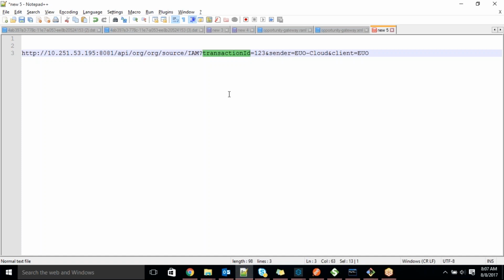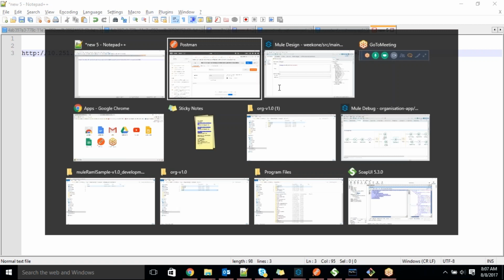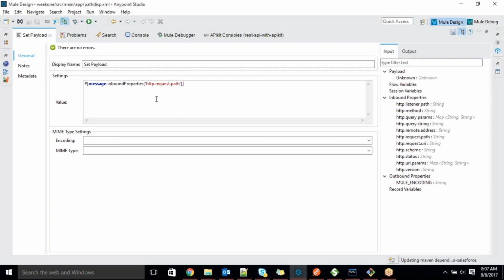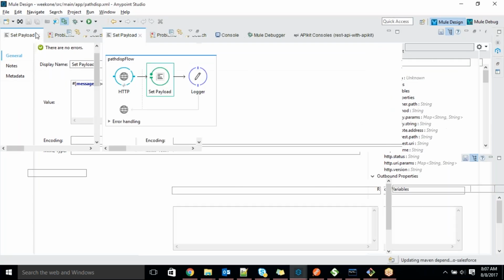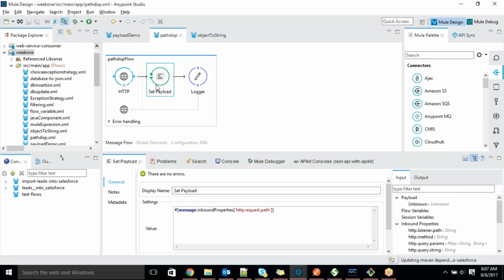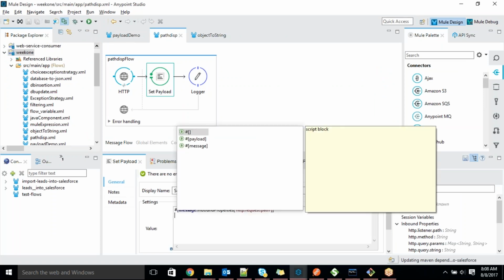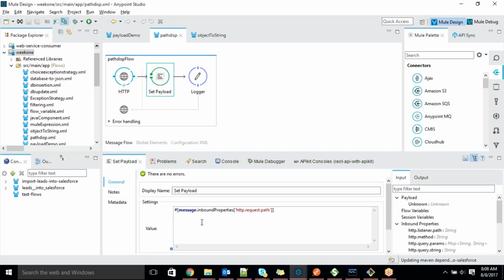So we are trying to check now how to get this query parameter value. The query parameter is something we have to pass in a query. This is the key, this is the value, and I'm trying to fetch that. Whatever you are passing in the query parameter, we need to fetch that value. So we are looking at how to fetch it. In the set payload, earlier we were just getting the payload, guys. Now we are trying to fetch the query parameter also.